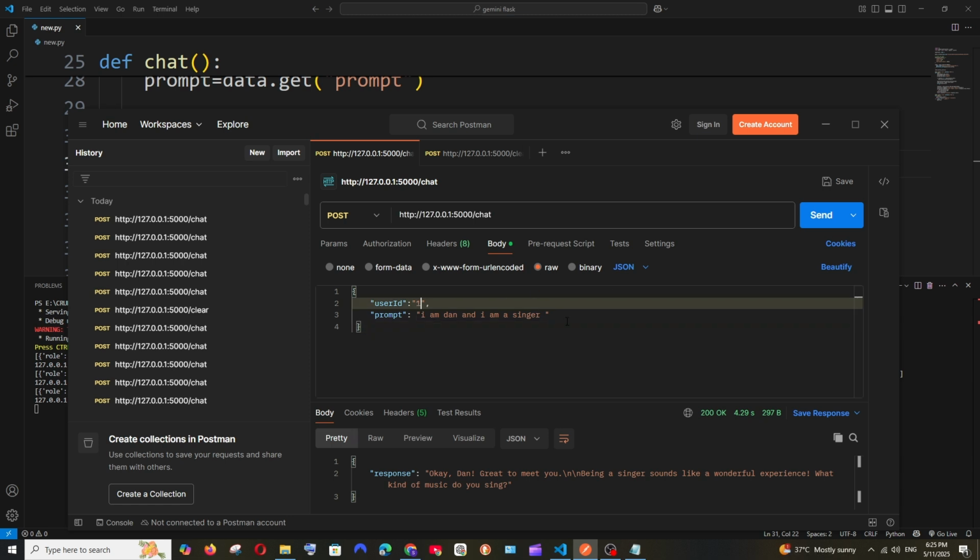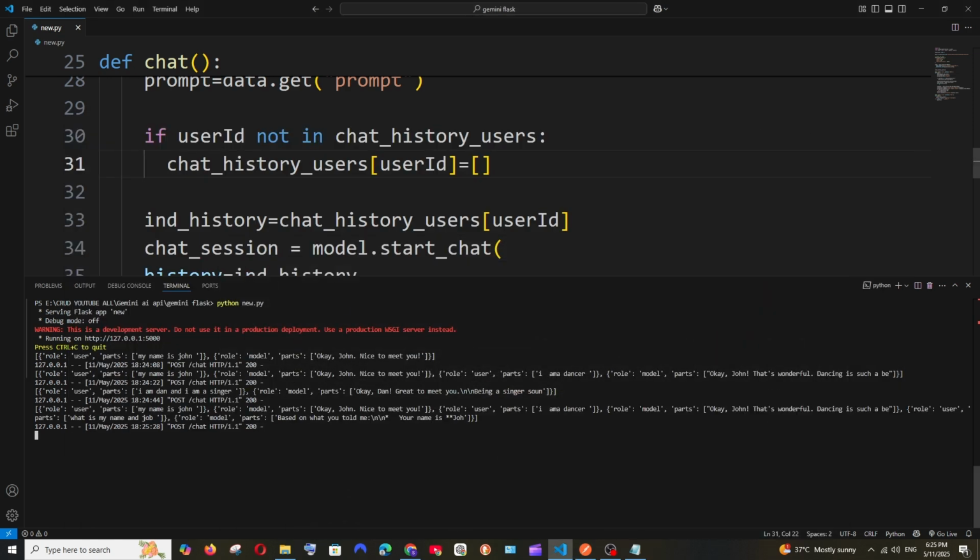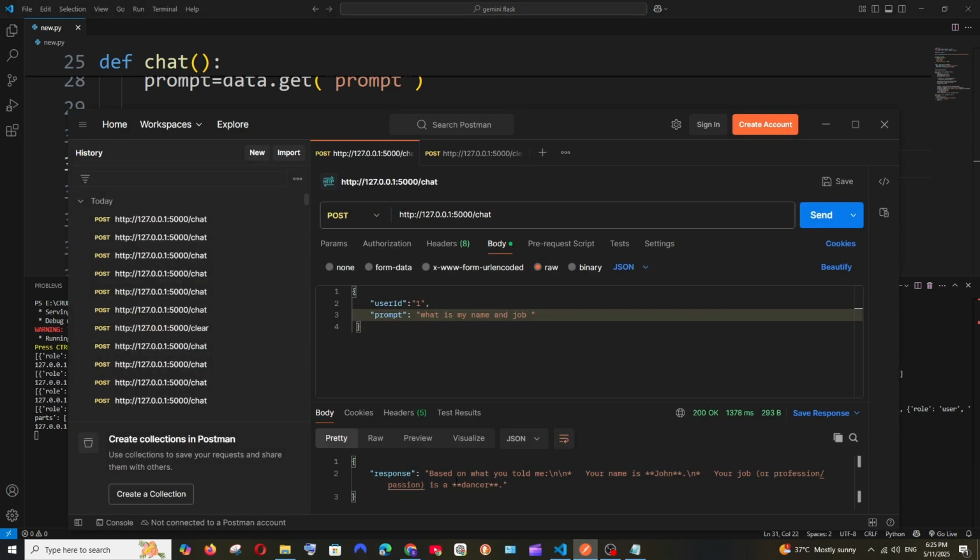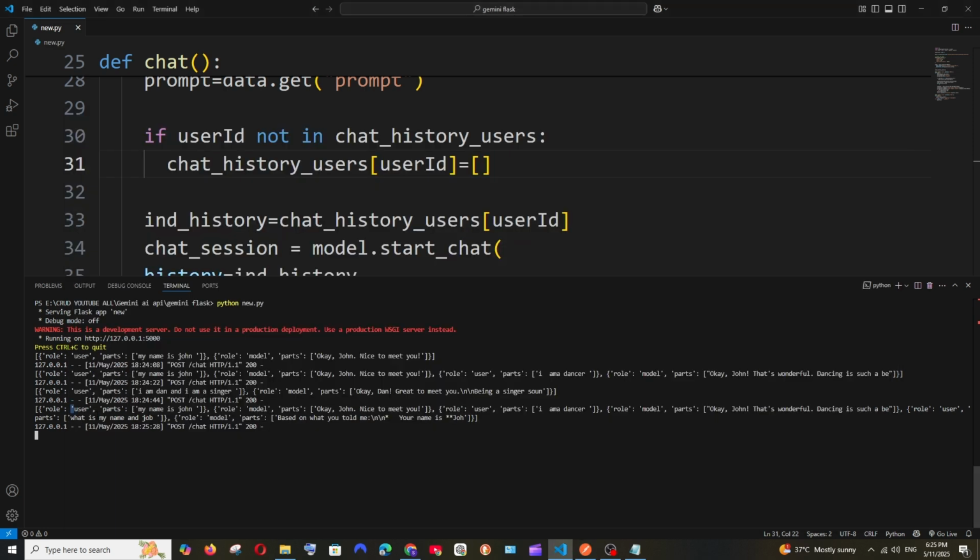Okay, so whenever you are asking any chat again, you have to put the corresponding user ID. So let's go and ask, what is my name and job. Just send it. Now it will get access to John's data. John's data is user ID 1. So as you can see, it told me your name is John and your profession is dancer.